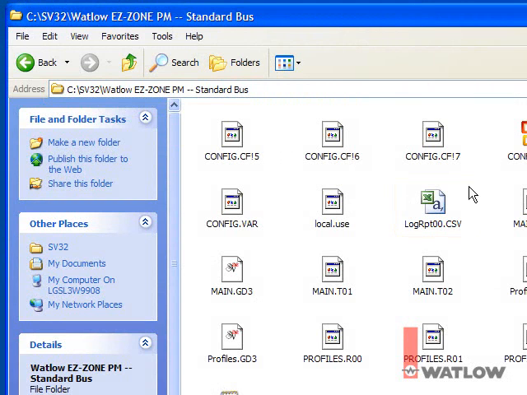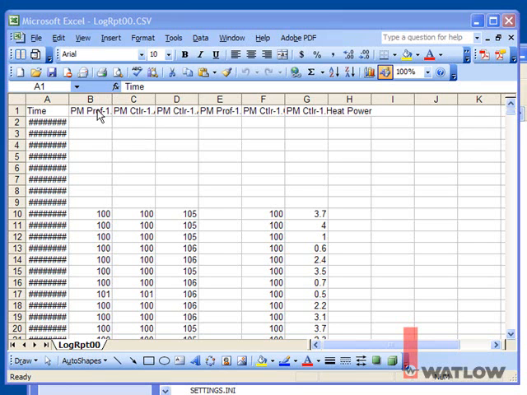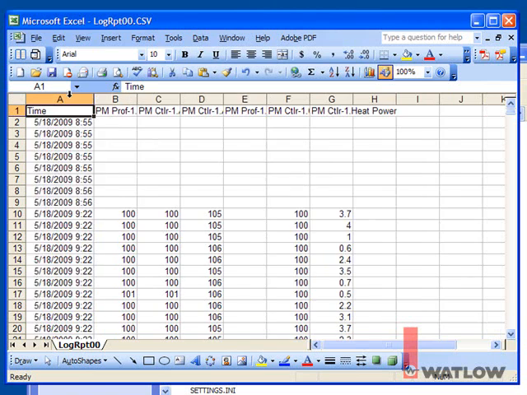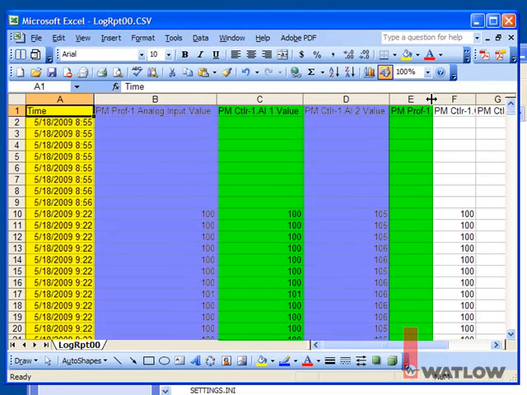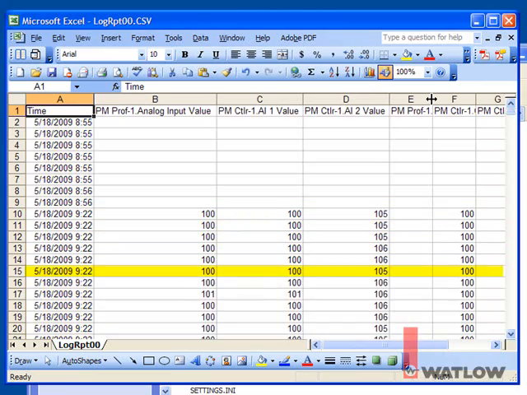When you open the file in Microsoft Excel, you see it has a column with dates and times and an additional column for each variable that is logged. The file contains a row for each set of time-stamped data points.